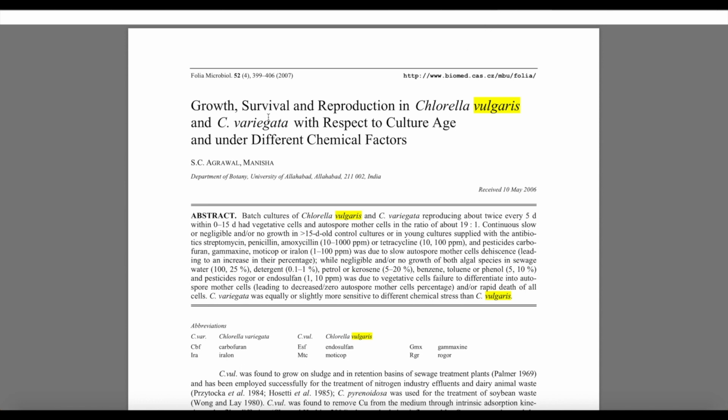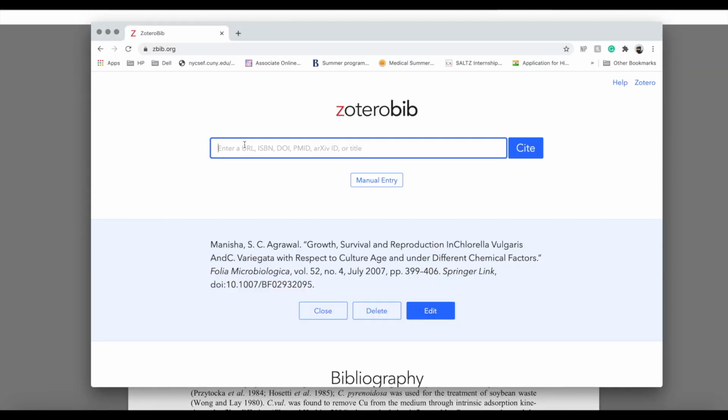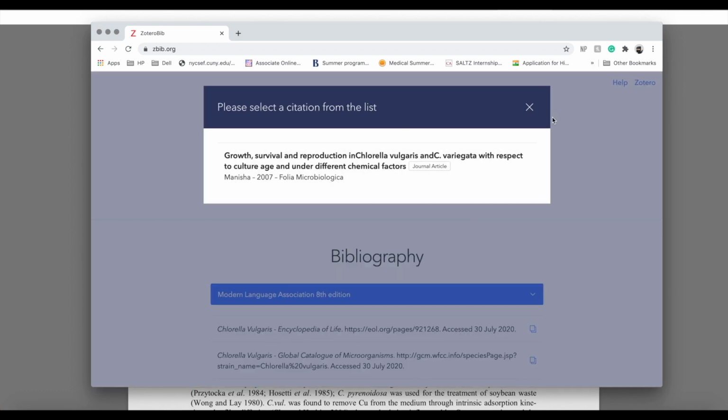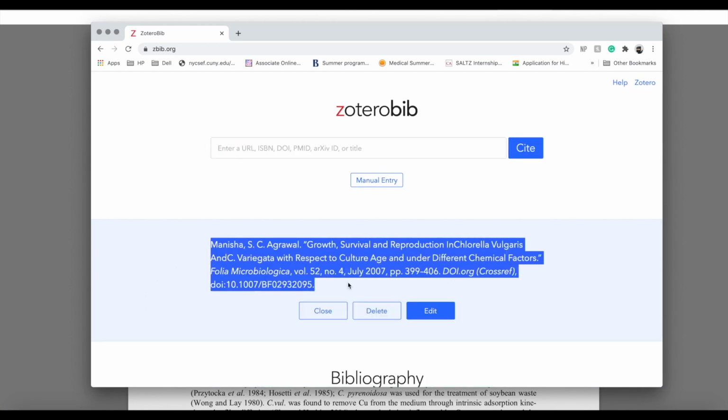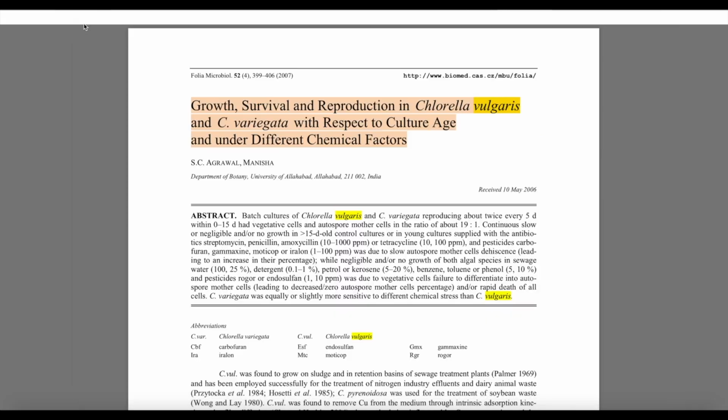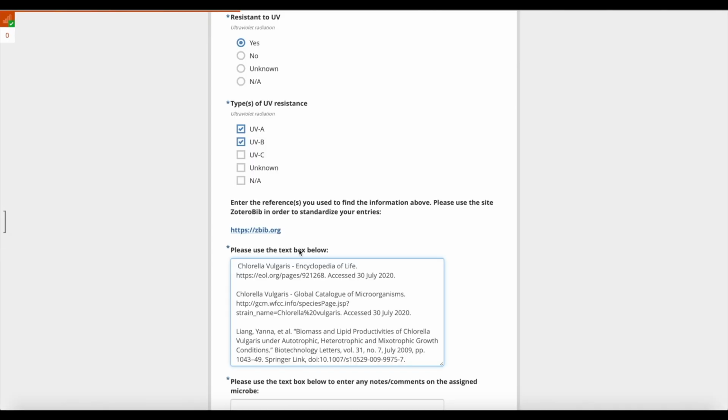Sometimes your link might not work because it's a PDF. For example, this is a PDF, right? So I'm going to copy the title and go to zbib and put that in. Here you see that the option popped up. It shows the title that you put in and states that it's a journal article. You click it and it's going to produce a citation for you. You copy and paste it right here.